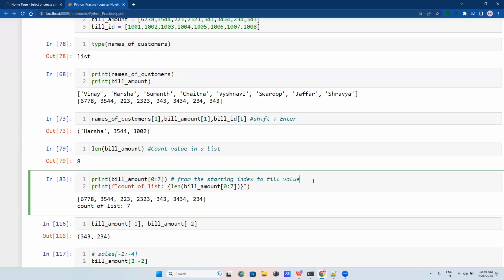That means we have 0, 1, 2, 3, 4, 5, 6. Total how many? 7, right? Total 7 values will be written. So 7 is not considered. This point also we should remember. There are not many complications. Going on, in the basics only, we have to remember these Python functionalities, how it behaves like that.